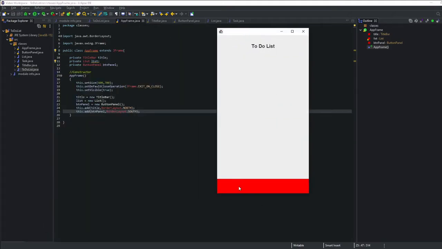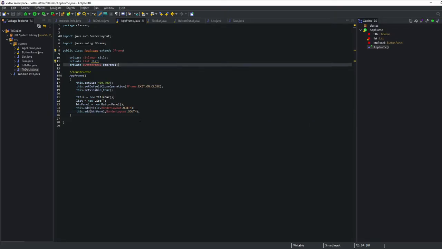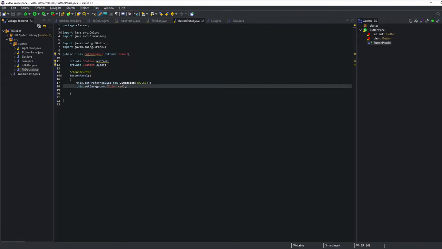And now we'll have a look. And there we go. Okay, so down here we'll have our two buttons. One of them will add new task, and one of them will clear away all the buttons. So that's fine.